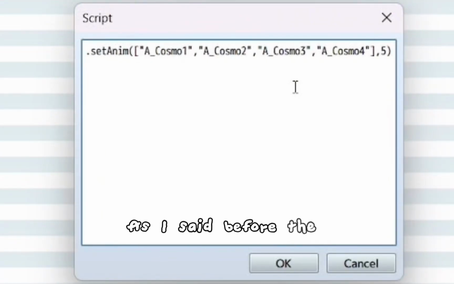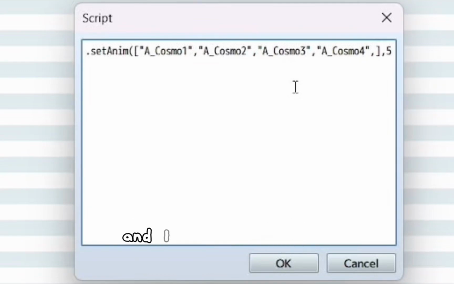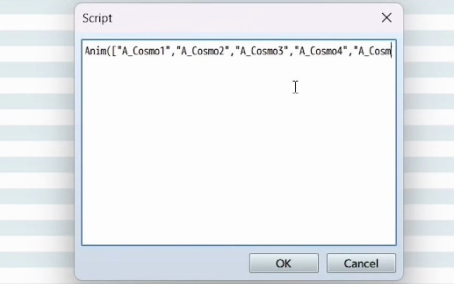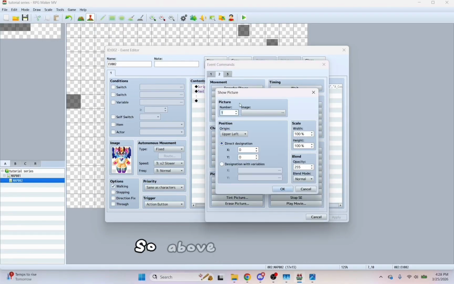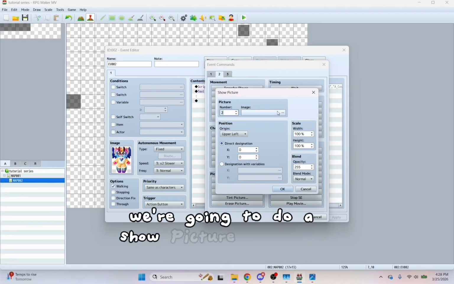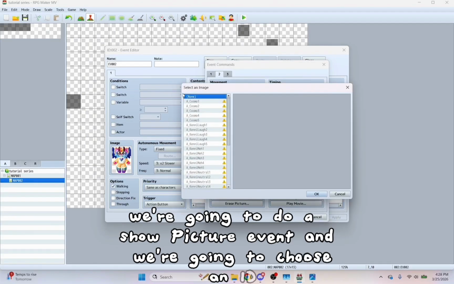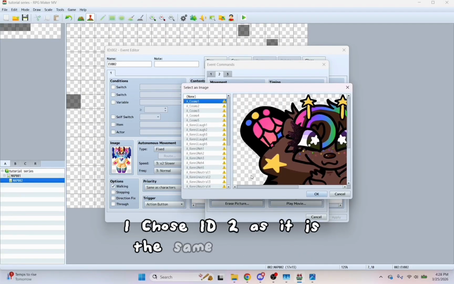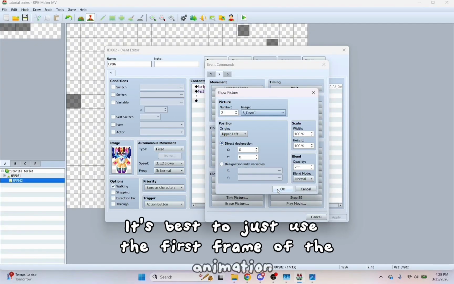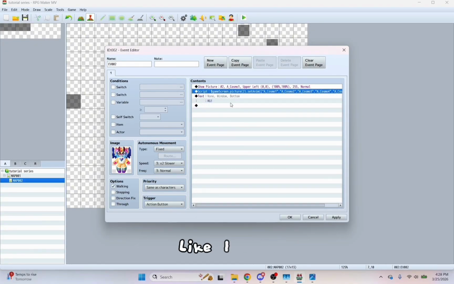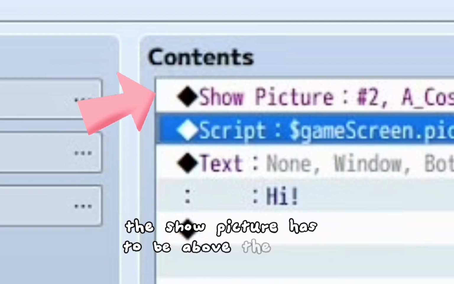As I said before, the footage is a little whack, and I decided to edit the script file before I put in the show picture event. I did it this way just for ease and because you can always edit it later. So above this event, we're going to do a show picture event and we're going to choose an ID. I chose ID 2 as it is the same one as in the example. Now we need to pick an image for it to work. It's best to just use the first frame of the animation that the bus is for. Like I said, the show picture has to be above the script event.